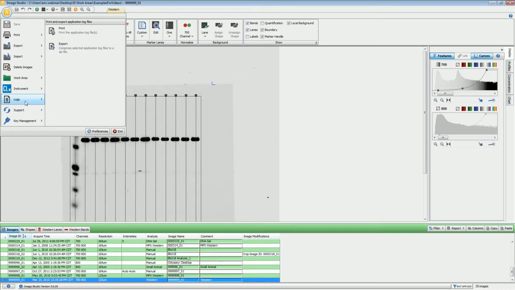Logs, if you are having any difficulties with the software or any problems that you think you're having, you can export the logs and send that into the customer support, and then we can take a look at it and see if there's anything we can tell from those logs. Here under support, we do have an RSS feed that contains information such as new protocol updates and that type of information. And then also the web update will take you to our support page.